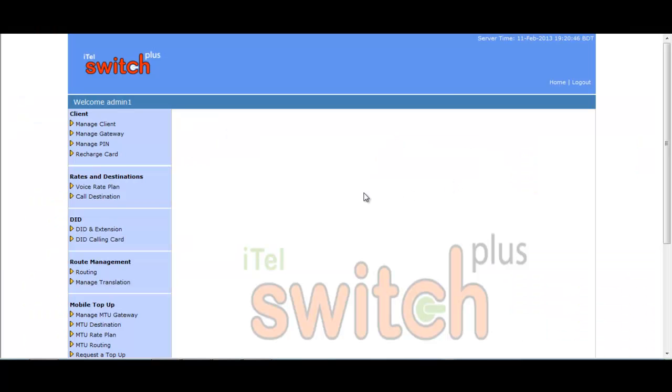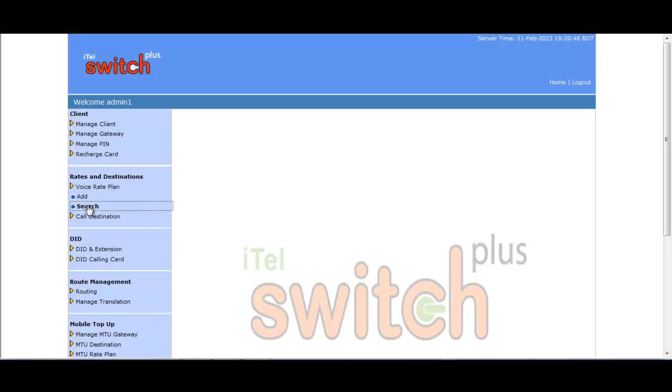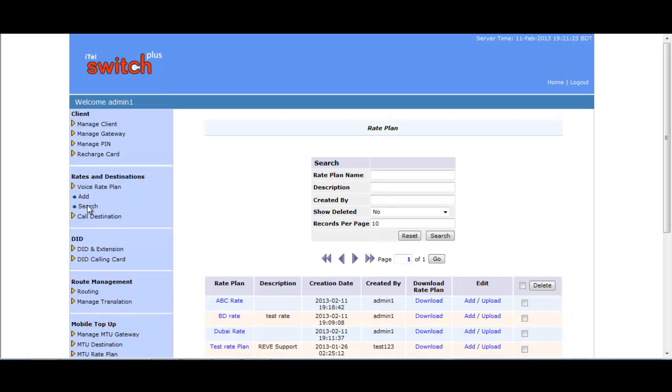Now, let me show you how you can search your rate plans, how you can edit them, and how you can add new destination rates under any existing rate plan. To do this, you have to click on the Search button under Voice Rate Plan. Now, you can see the Rate Plan Search page. Here, you can search by name or by description. You can also search by the Created By field, where you have to put the username.